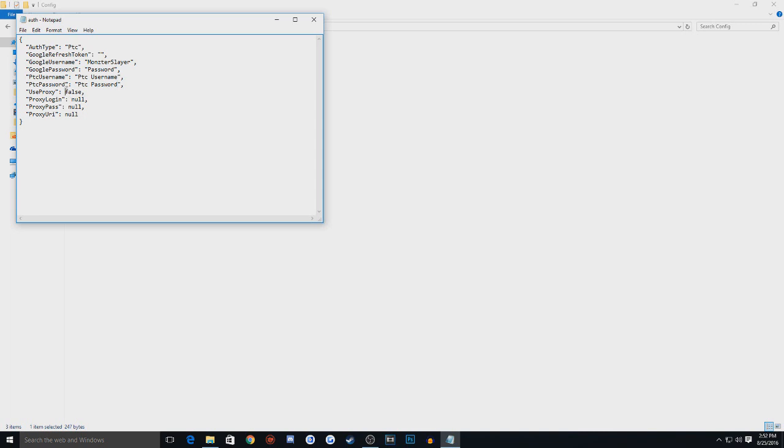And then if you guys are using a proxy, what you're going to do is type in quotation mark, true, quotation mark. And then if it has a login, like username and password, then you're just going to type in the proxy username and password. I believe the only proxies that do that are if you have your own private one that you don't want anybody else to use.